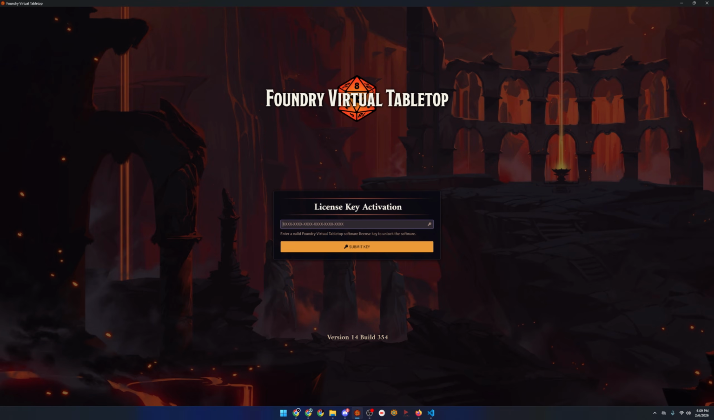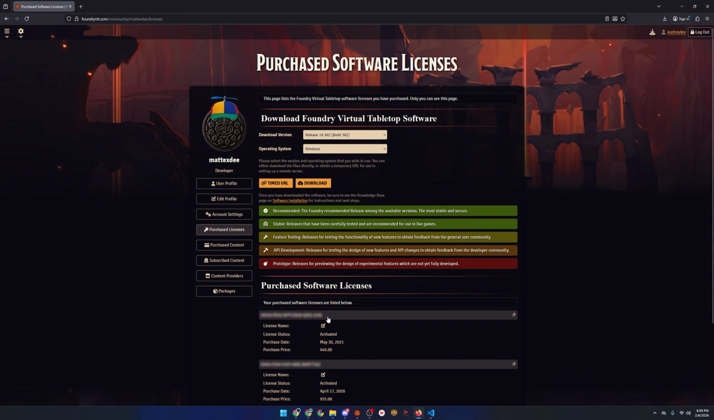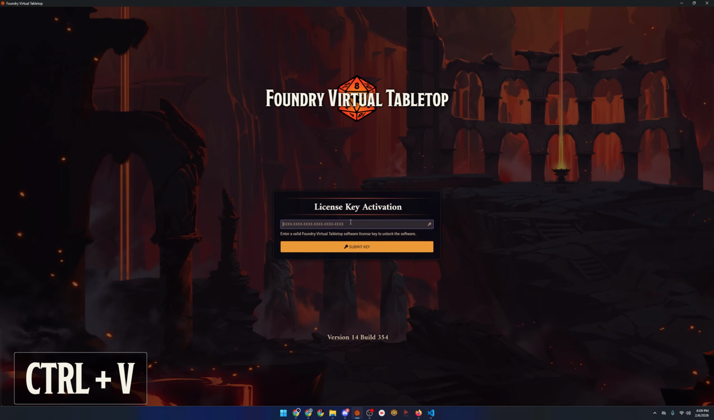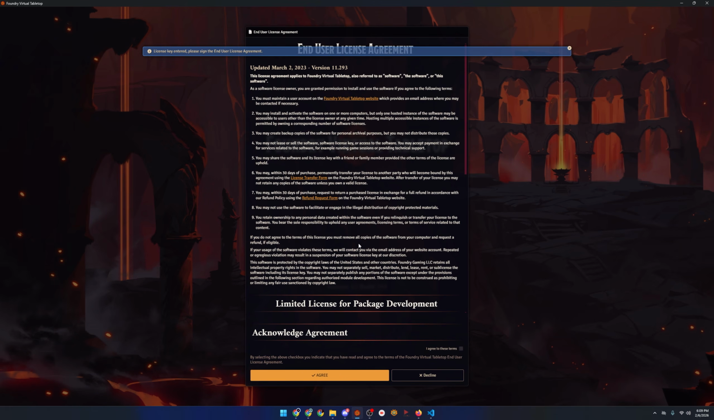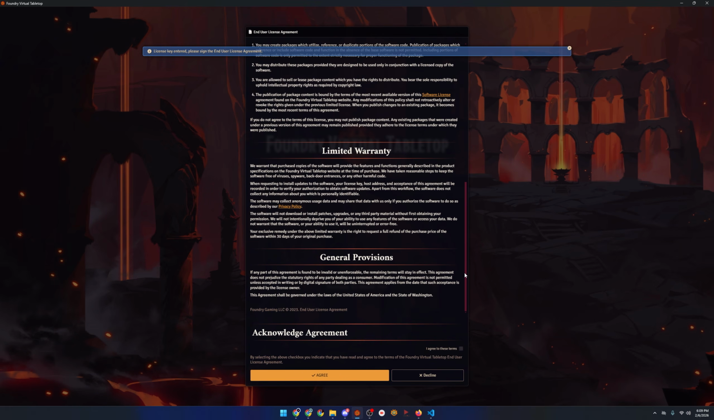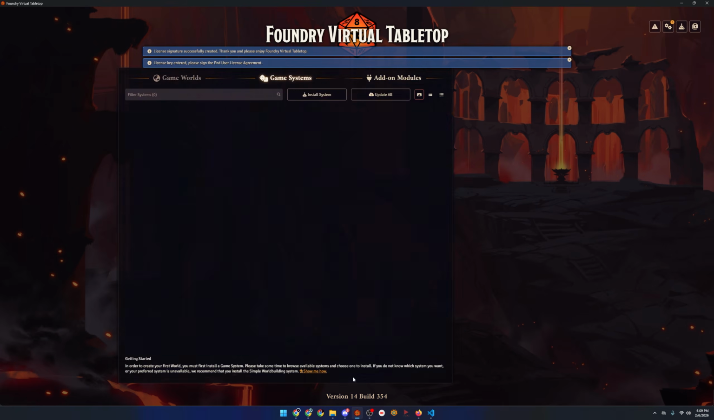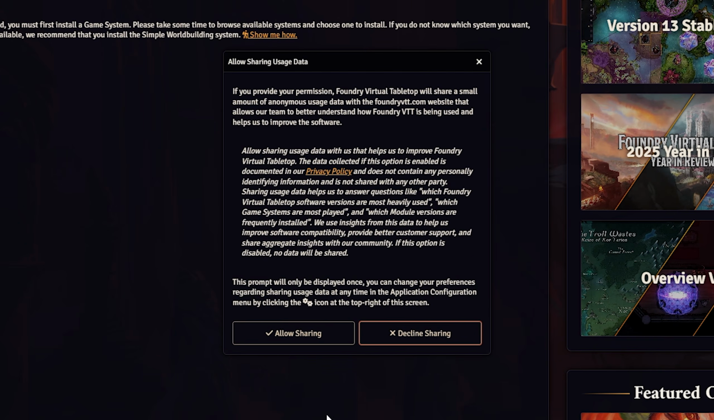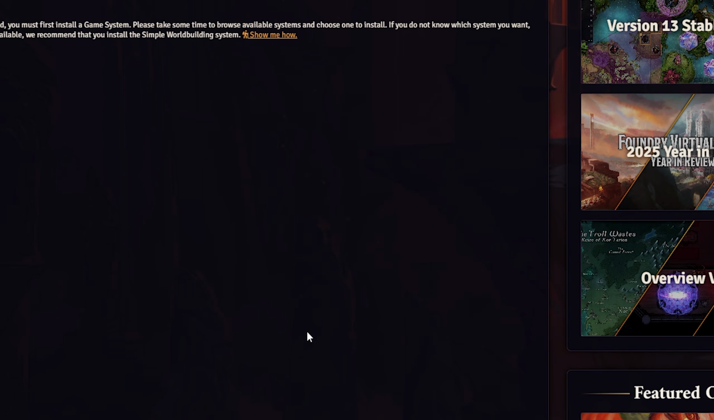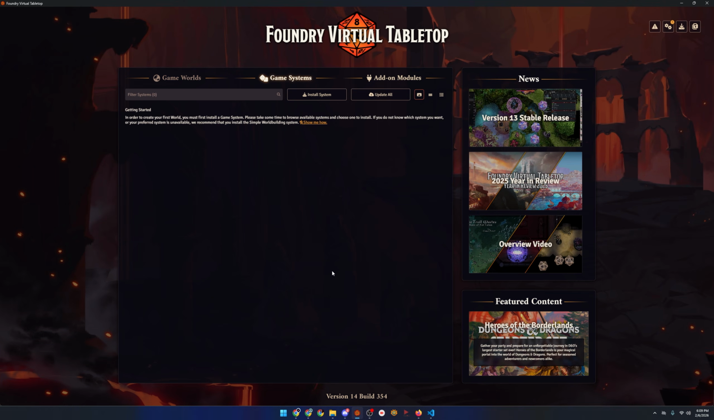Once it's opened, change back to the Foundry website and click on your license key, and it will be copied to your clipboard. Paste the key in the prompt with Ctrl-V, and press Submit key. Read the EULA, check the I agree to these terms box, and press Agree. Next, you can choose whether you would like to share anonymized usage data with us. This would include things like which game systems you play and which one you play the most frequently. This data is not personally identifying.